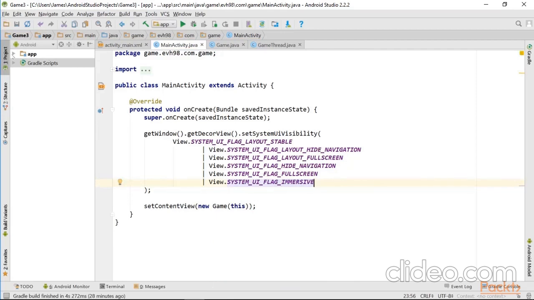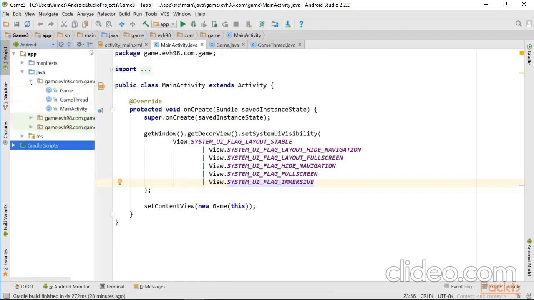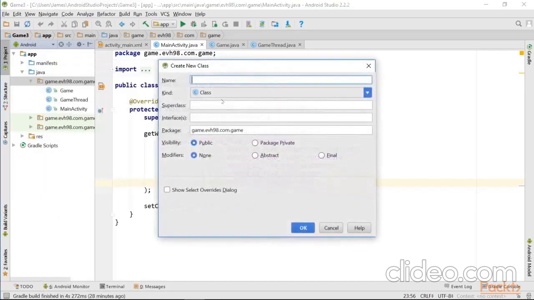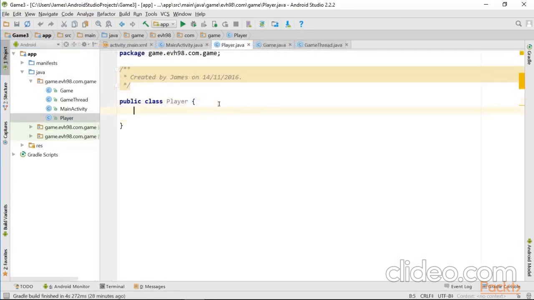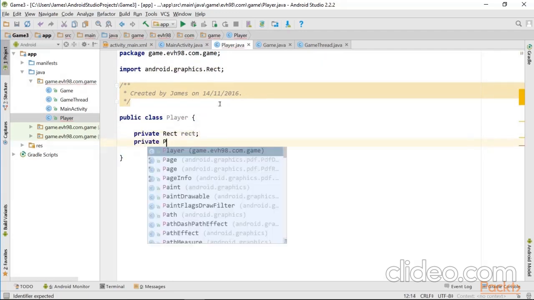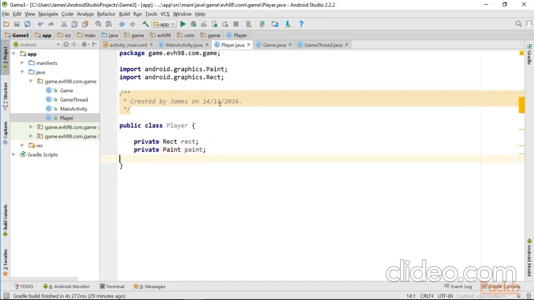Now we're going to render a player. So what I'm going to do is, in the Java folder, right here, create a new Java class, and I'm going to call this Player. Now, the player is going to have a rectangle as its bounds, so that's the shape it has. Just Alt-Enter to import that. And it's also going to have a paint. So we want to be able to actually paint this rectangle.